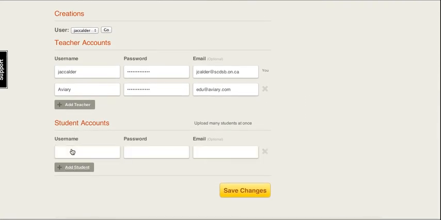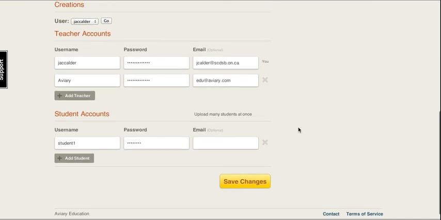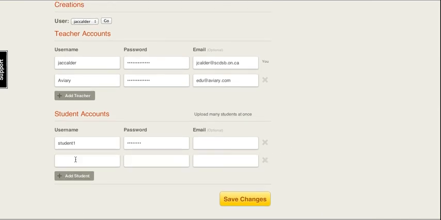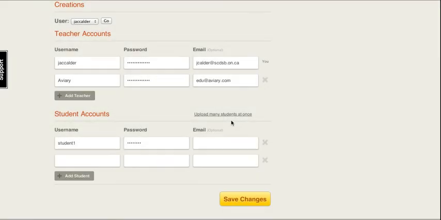And I can add my students right here. I could create student 1. Oops, 1, there we go. And you can choose to put in email addresses for your students or not. And you can save your changes and add as many students as you need, or delete students as you need.